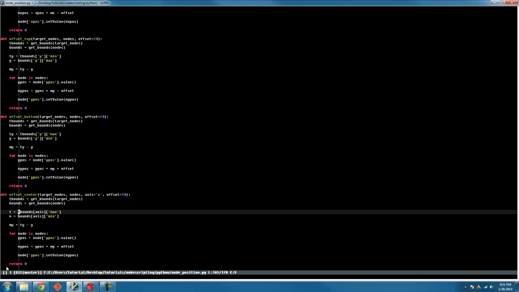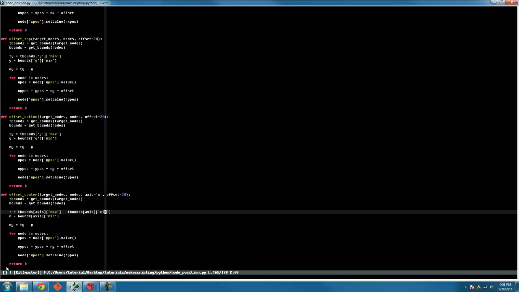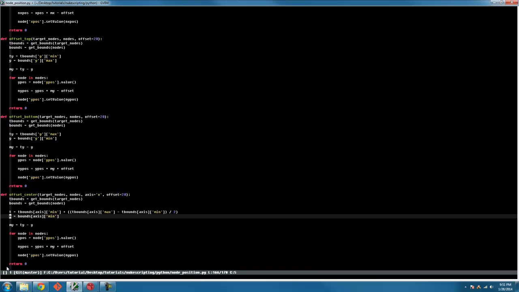So let's go ahead and do that now. We want to get a hold of what that actual position is. So we're going to need to take our max and subtract our min. And that will give us what our width is. Actually, we'll do this and then divide it by 2. And t-bounds, axis, plus this whole thing. That will be essentially what our mid position is.